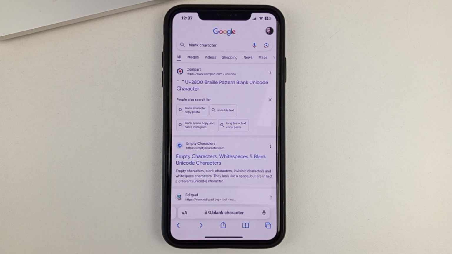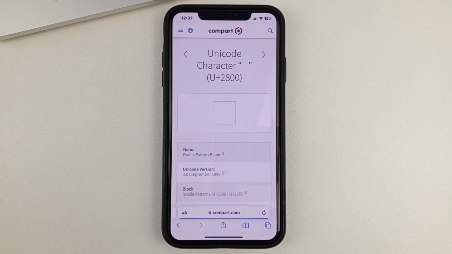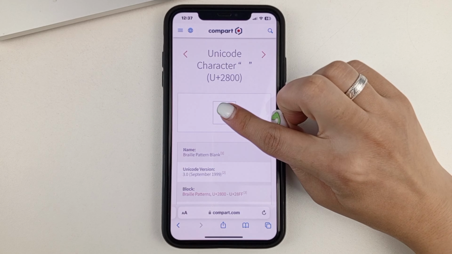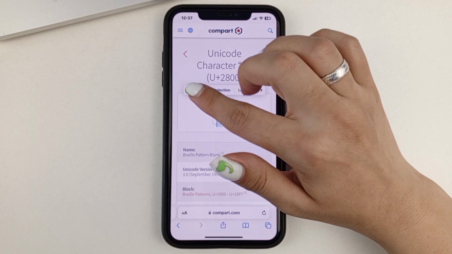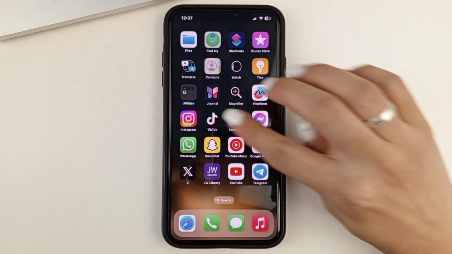And the next thing you need to do is go to the very first link, the very first site. Then you'll see a sign like this, click on it and hold it down until you see the copy section. Click copy. And now you can go to TikTok.